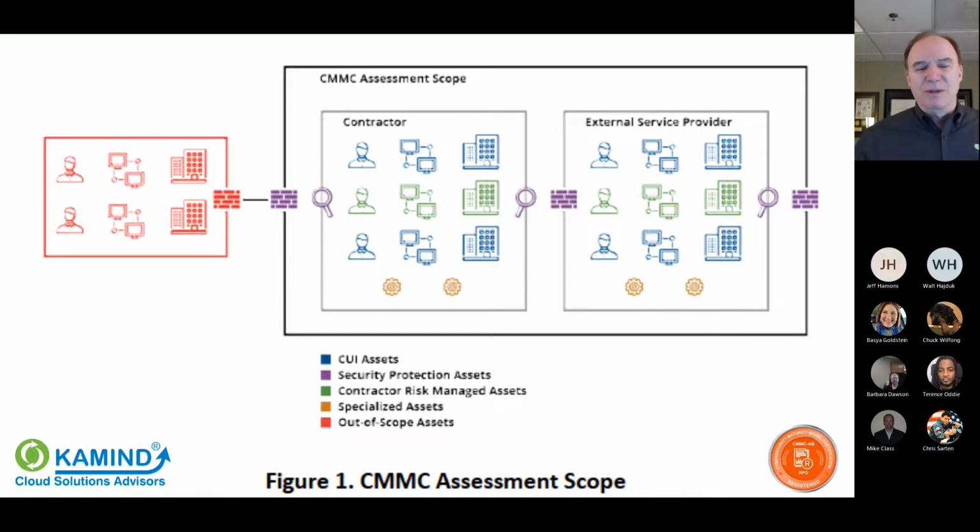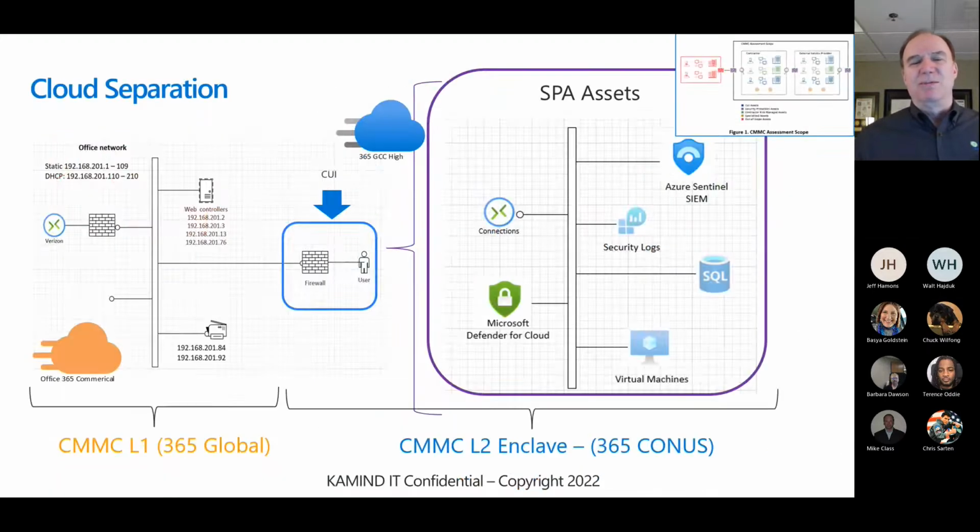Going back to a diagram we had earlier, you're trying to get this model where this is a level 1 scoped environment. I'm still going to put the same type of controls in place necessary to manage it. But from an assessment standpoint, I'm going to control my assessment costs. And that's really the strategy of an enclave.